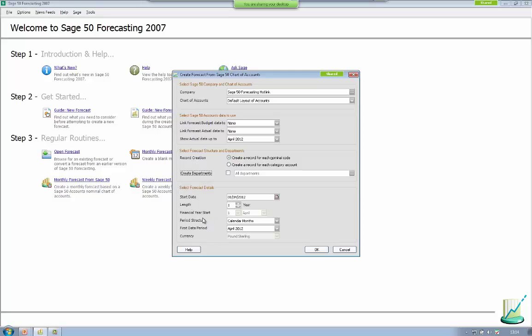And then when it comes to the forecast details, the start date will default to be the first day in your financial year within Sage.